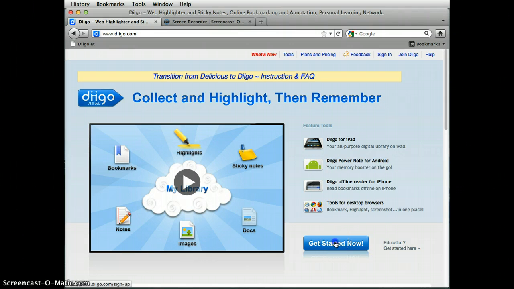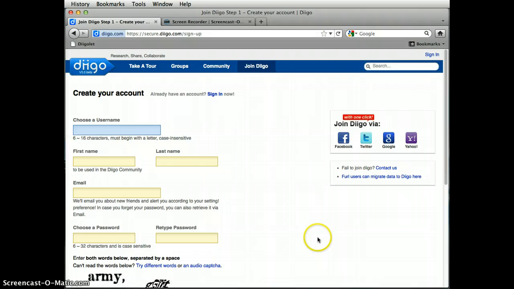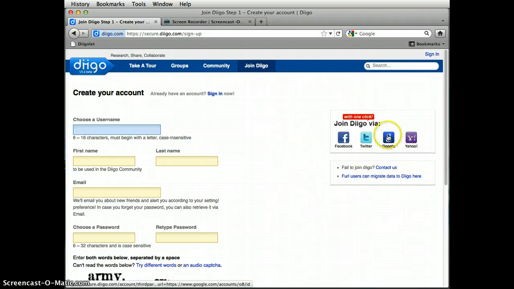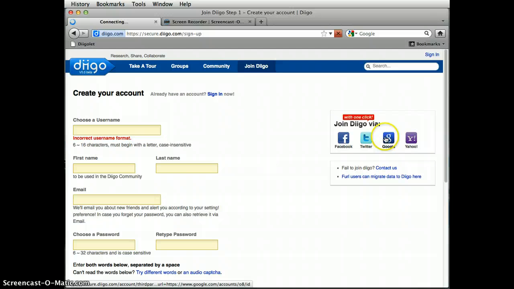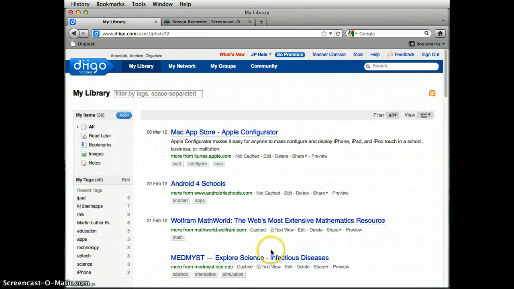I'm going to simply click Get Started Now. Here you can create an account, or if you already have an account with Facebook, Twitter, Google, or Yahoo, you can use those services to create an account. Since I have one with Gmail or Google, I'm going to select that option.